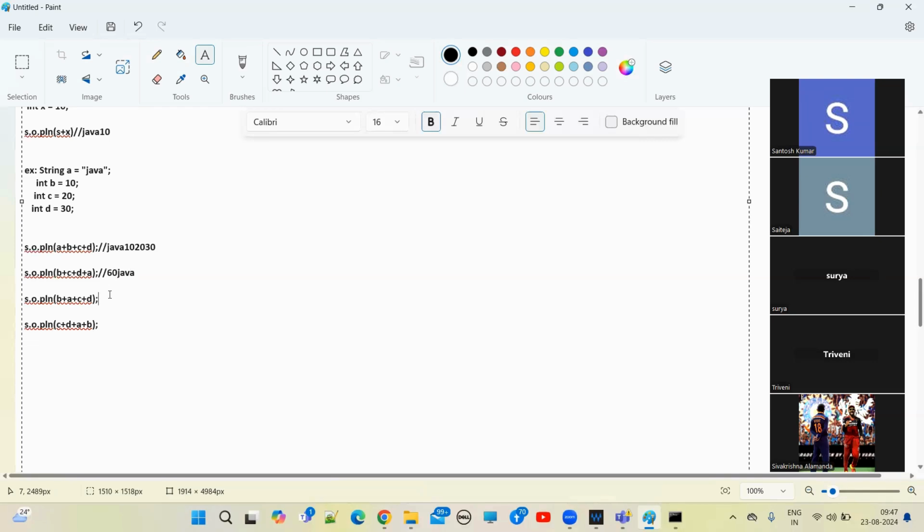What is the output here? Java 10 Java 2030. 2030. What about here? 50 Java 10. Java 10. Yeah, correct. Triveni, okay, exactly. The output what you are telling is exactly correct.